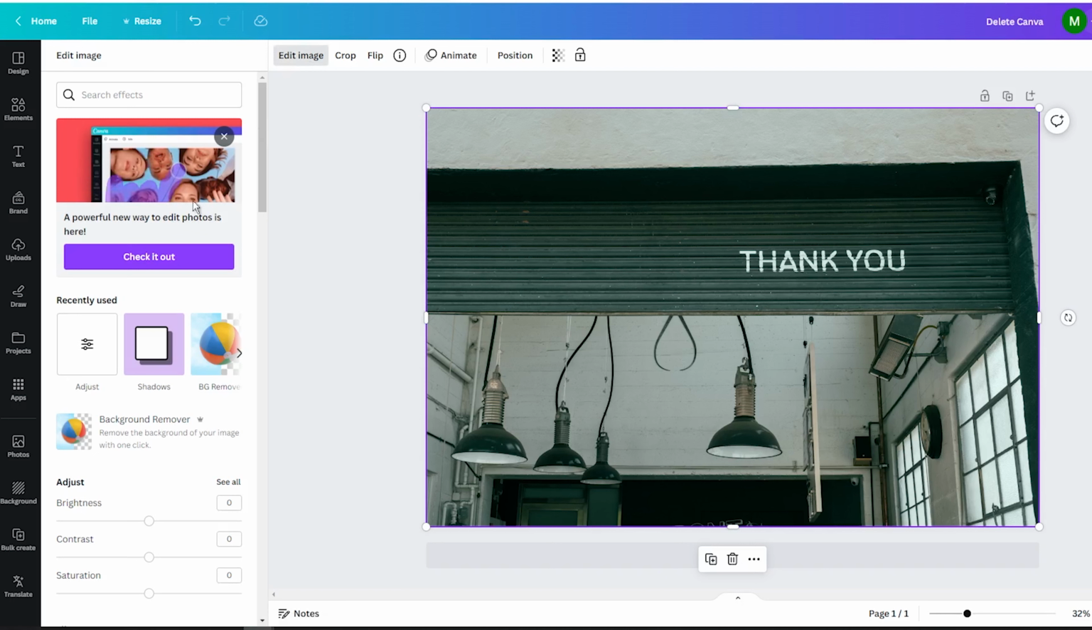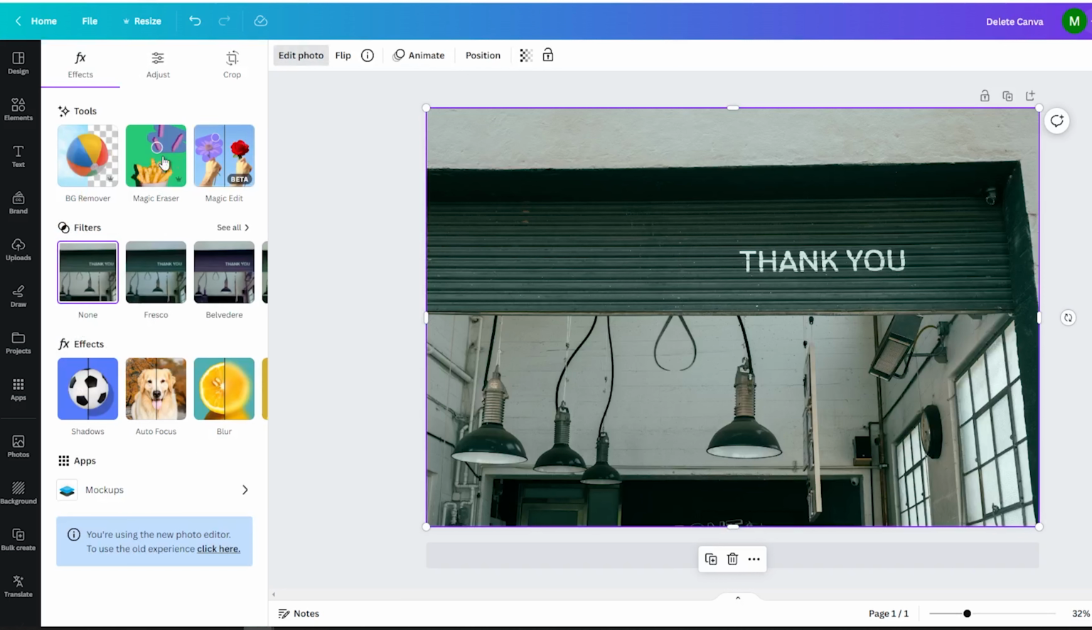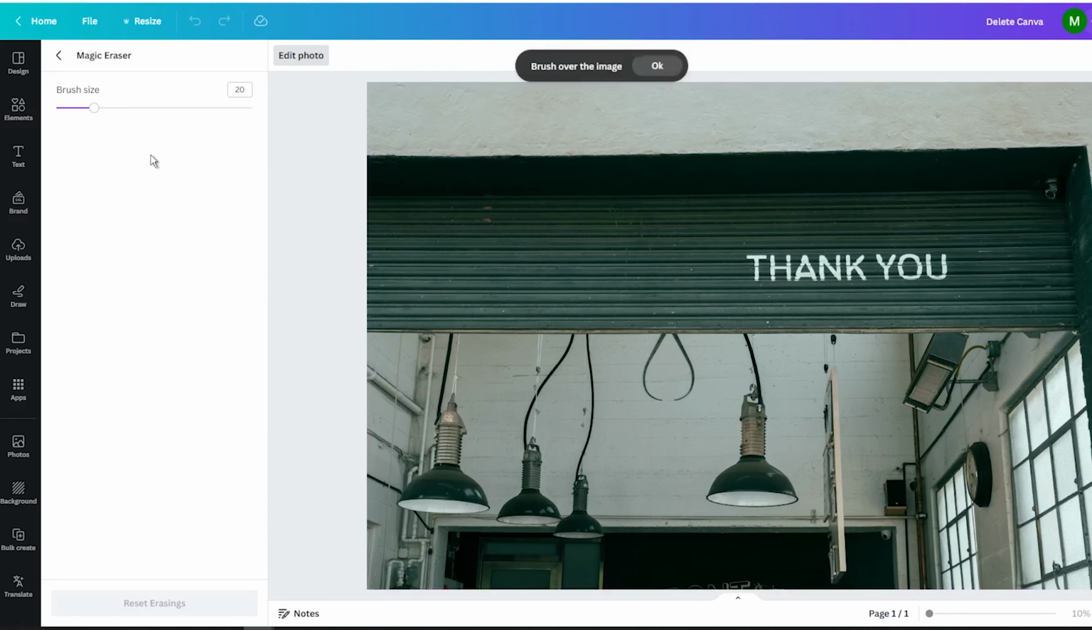If you are not seeing it, there is a chance you might still be using the old editor. Simply click on the Check It Out button and switch to the brand new editor. Now you should see the Magic Eraser tool at the top. After clicking on the tool, you will need to adjust the brush size. Then simply brush over the annoying text.